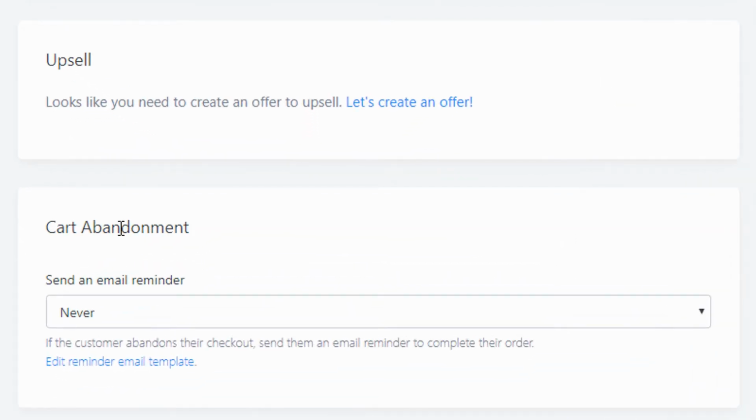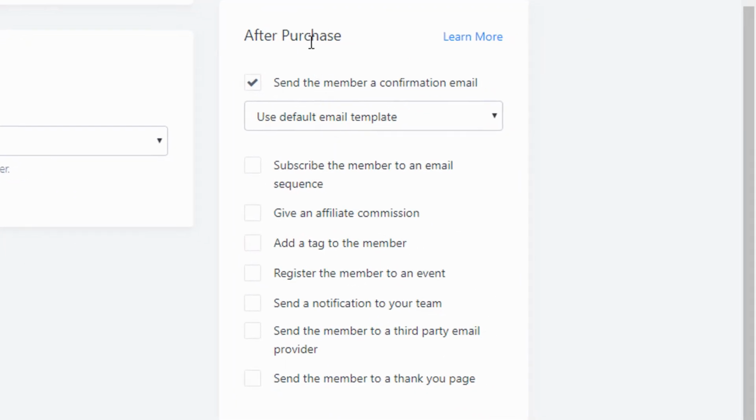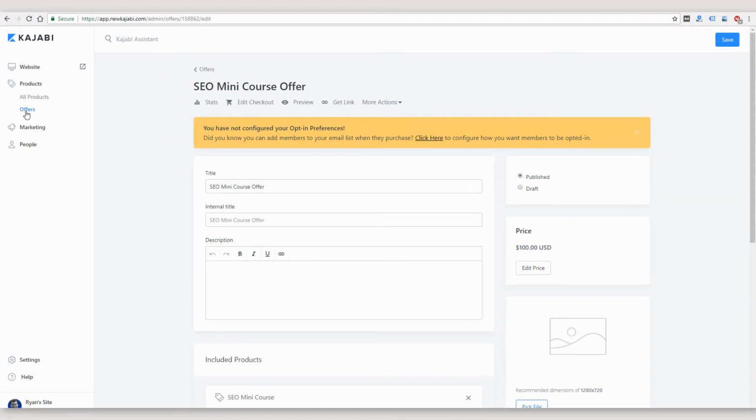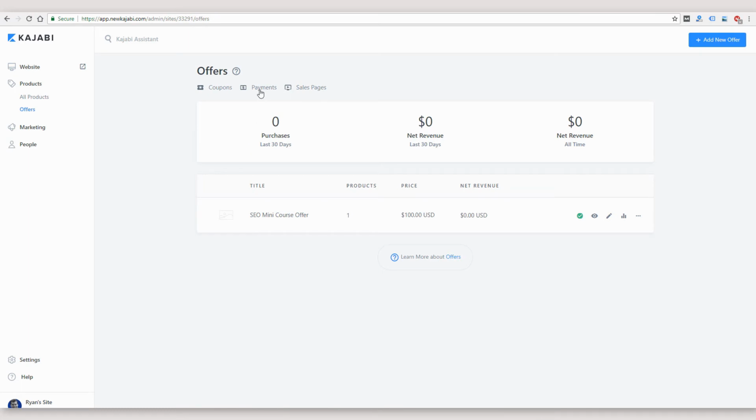It has some cart abandonment options where you can send an email reminder to people who added this offer to their cart but did not purchase. There's some other after purchase options like affiliate commissions, subscribing people to an email sequence, registering the member for an event, sending a notification to your team. So that's all good automation here. You can also restrict access at a certain date or an amount of days, like giving people 30 days access to a course, for example. So that's offers, and that is how you are going to actually sell your products, courses to people.